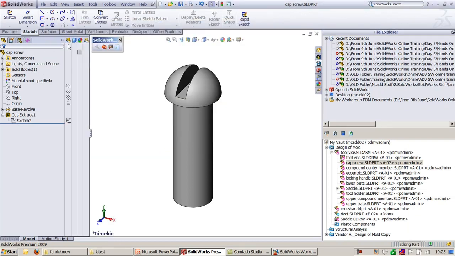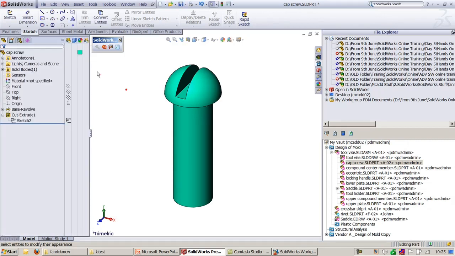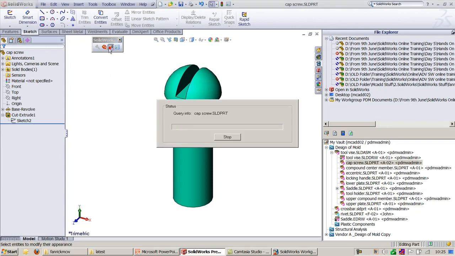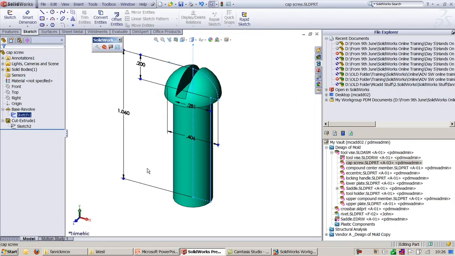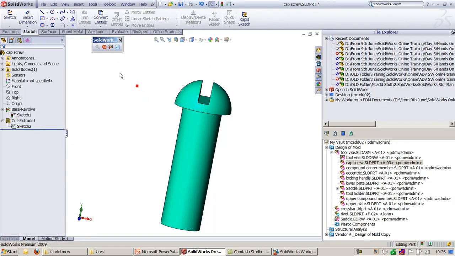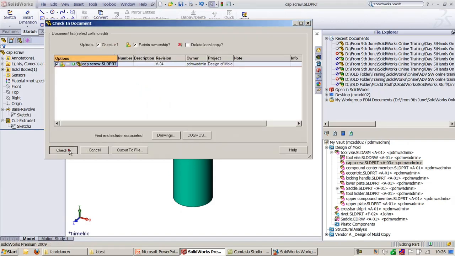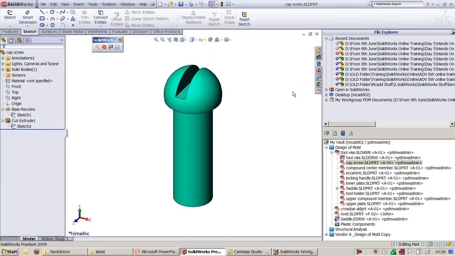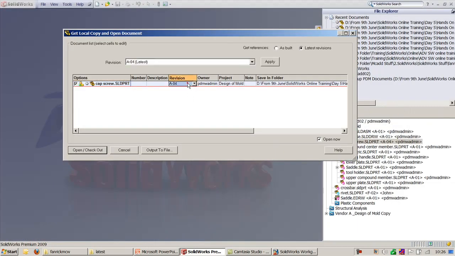Similarly, I'm doing other changes, like I will change the color. And now I will check in this document. And in this base sketch, this height I'll make it 0.25. And I will rebuild, save, and check in this document once again. So we have nearly three revisions here. Again, four revisions.